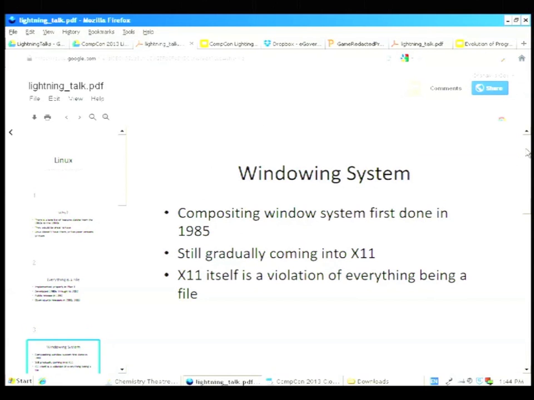Everything is a file in Plan 9 was done properly, and as a consequence, the windowing system there is done entirely via files. As also a consequence of that, although it's not particularly useful, you can run Plan 9's windowing system within itself.